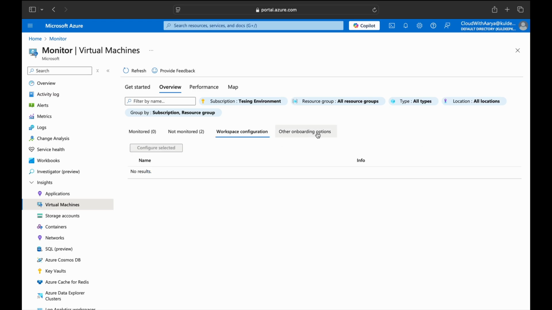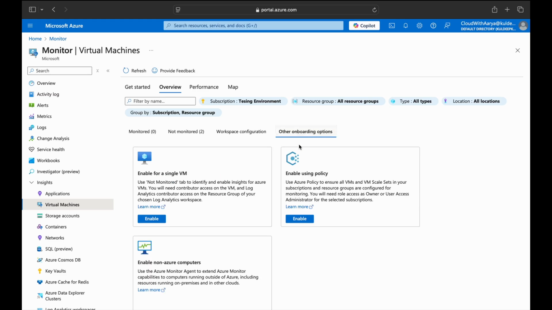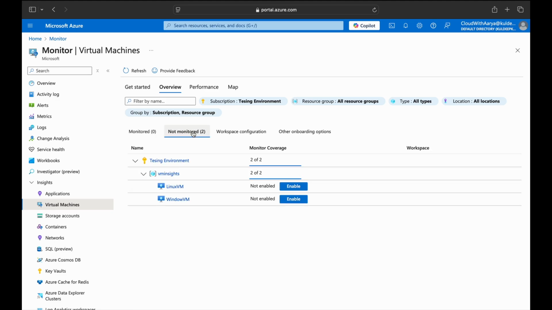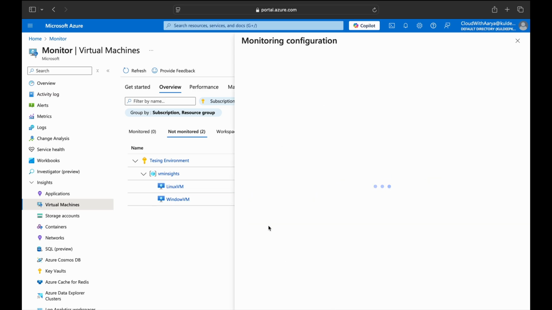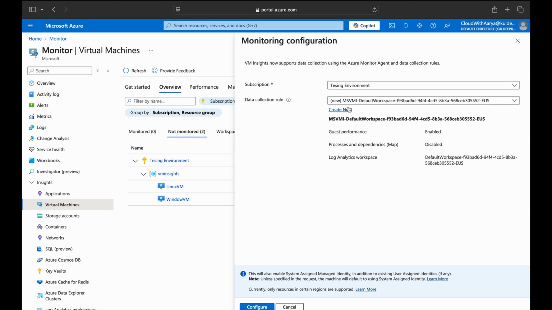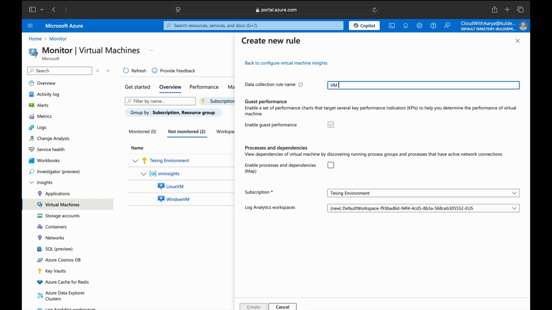I can also look at the other onboarding options, which is enabling for a single VM, or we can use policies which will automatically enable the VM Insights feature for all the VMs or the VMs which we create later. Right now I'll go to not monitored and I'll click on enable. Here I'll create a new DCR. I'll give a name, VM monitoring. I'll also enable the map feature, the dependency agent.